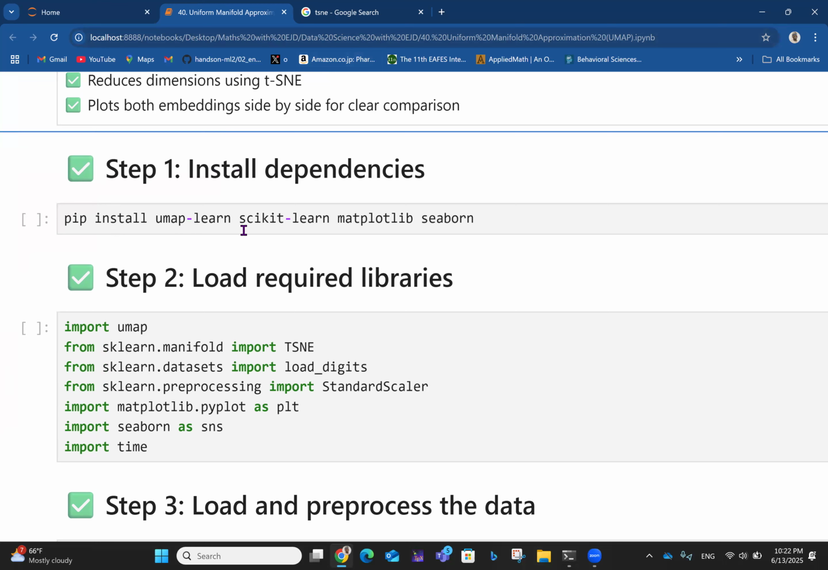You need to install umap-learn. That's a library of its own. Then you have scikit-learn, matplotlib, and seaborn. I mean, we've been using the rest before. The new thing here is umap-learn.